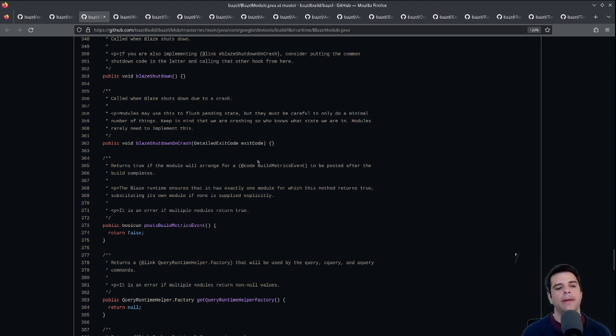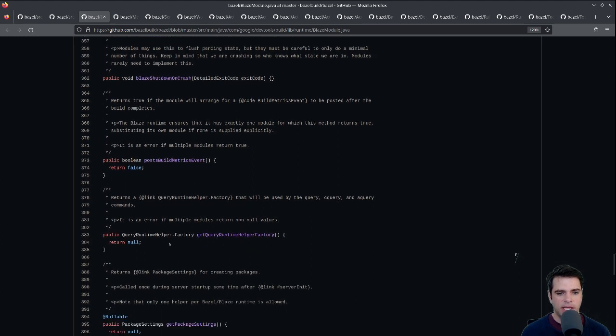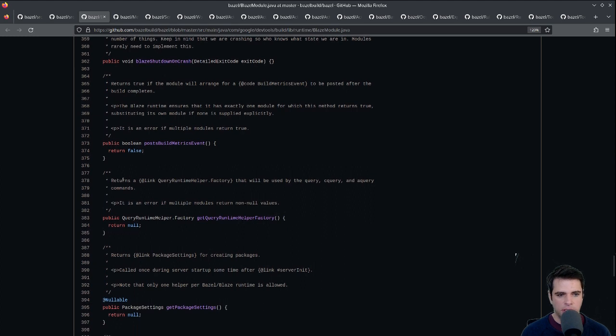Okay, so I forgot I'm looking at a module. So these functions are all defined for each module. And if you want your module to collect information about build metrics, you make this function return true. And all right, get query runtime helper function returns a runtime helper factory that will be used by the query, cquery, and aquery commands. Okay.